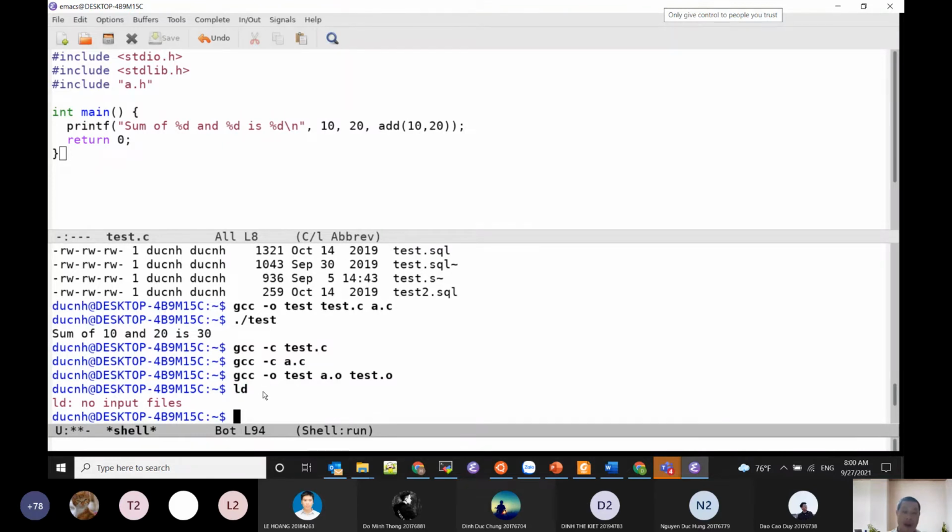However, you need to specify not only the a.o and test.o, but you also need to specify some libraries and some special initialization and cleanup object files, which is a little bit complicated. I will try to explain this to you later when you go to the linking part.